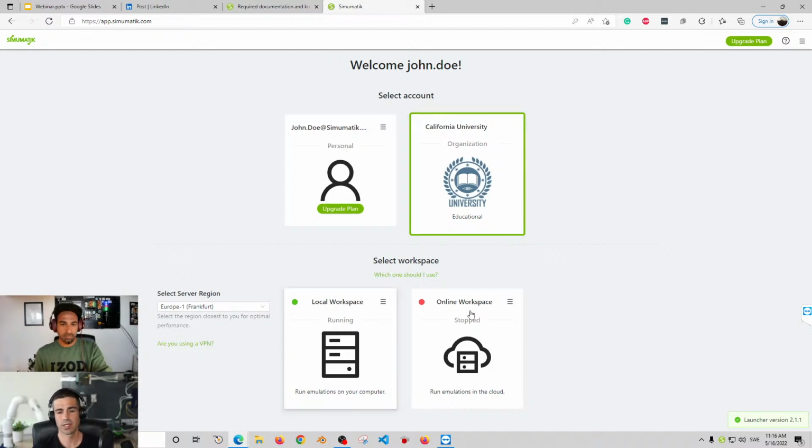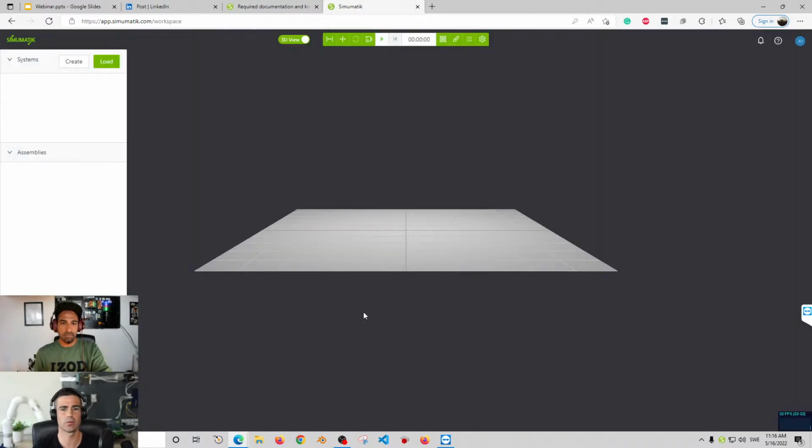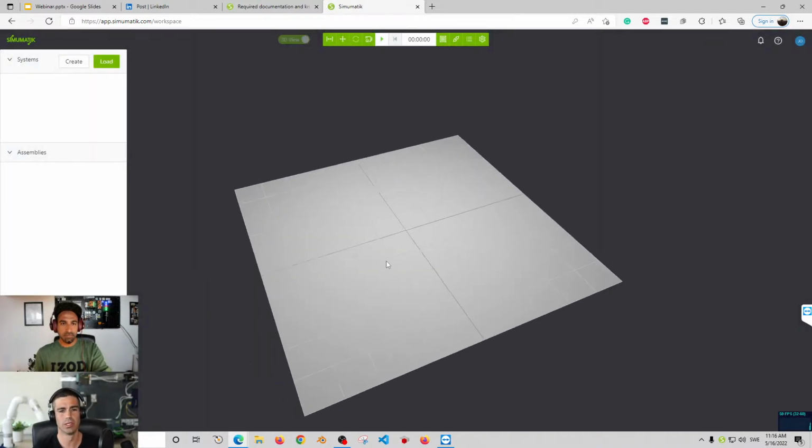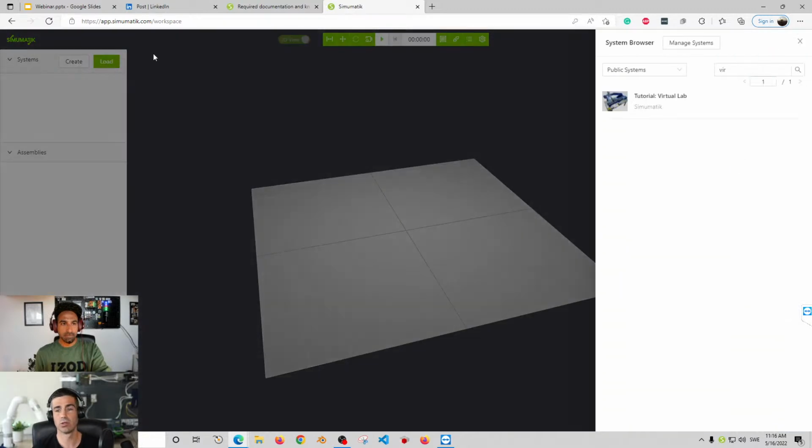And as you know, Simumatik offers both working online and in the cloud. Right now, I'm going to jump into a local workspace just to show this system.